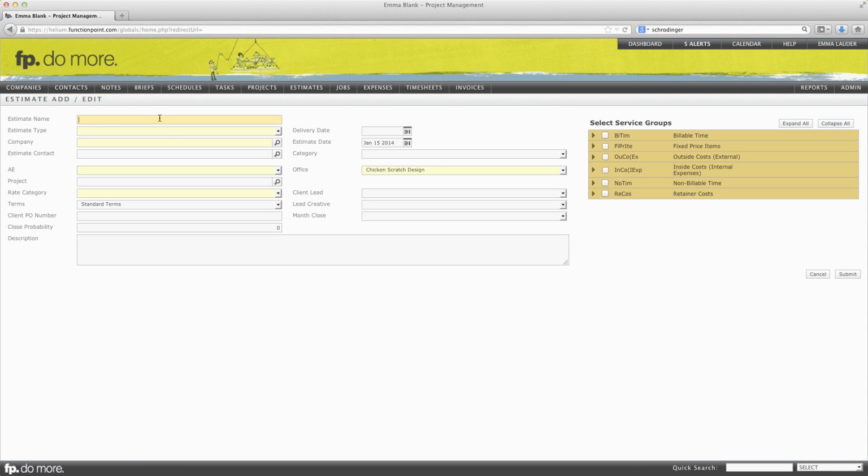Now, I've got a combination of fields here. Some are in yellow, those are going to be required. Some are in white, so they're totally optional. I will talk a bit about some of those optional fields that we do recommend you fill in. Let's begin by giving the estimate a name. I'm going to just say promotional posters.